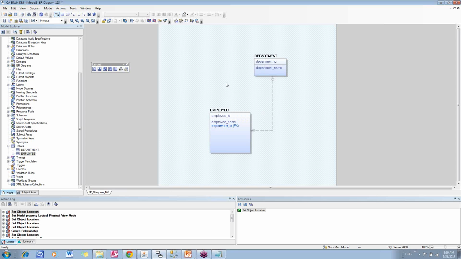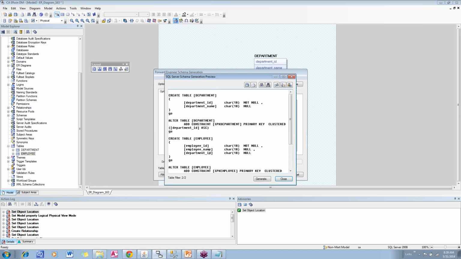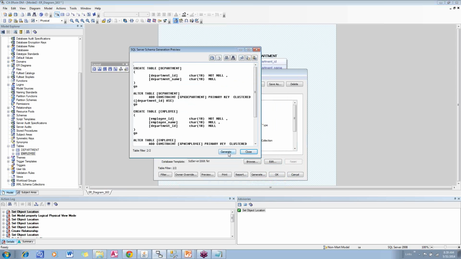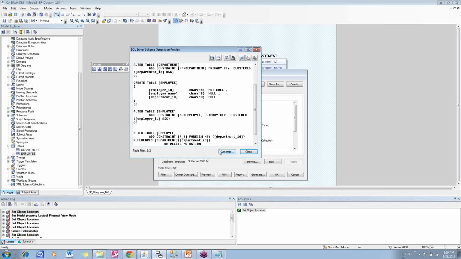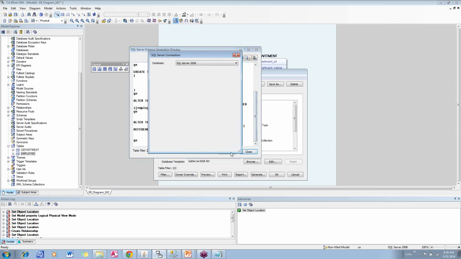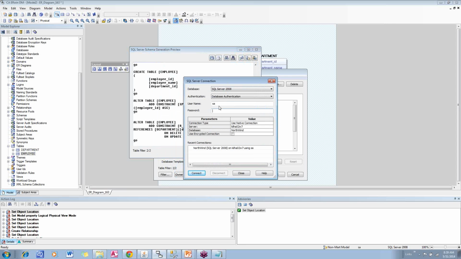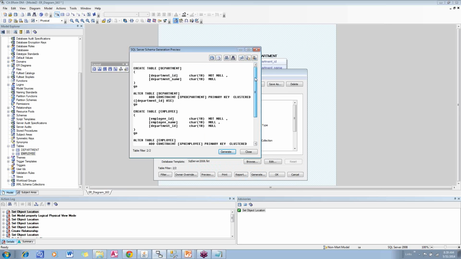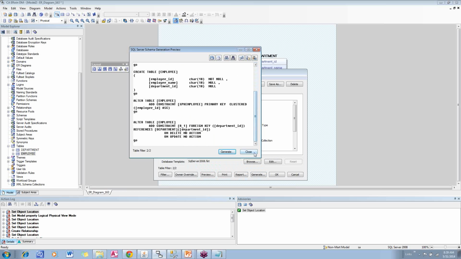If you want to build this model into a database, you have this forward engineering functionality. You go there and get the DDL. This is the DDL. If you have this DDL, you can just click on generate. This will send this script to a database. When you click on generate, it will ask you to provide connectivity to the database. You provide the connectivity. These tables and foreign keys and primary keys and everything will be generated in the database. Does that make sense?